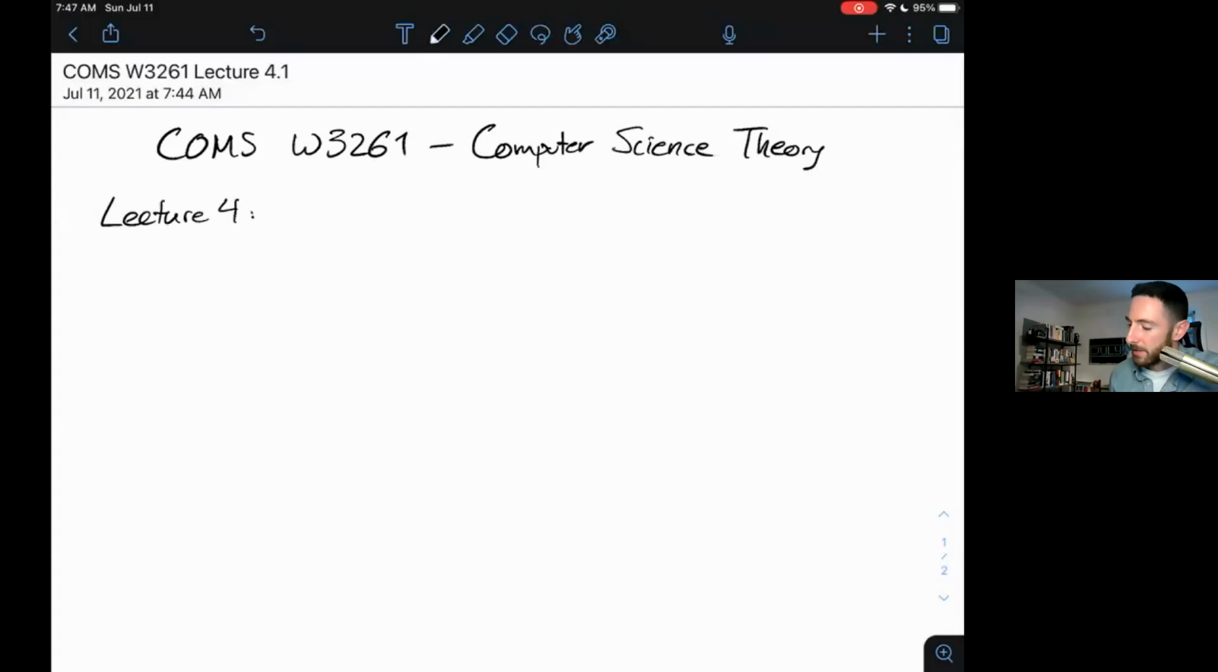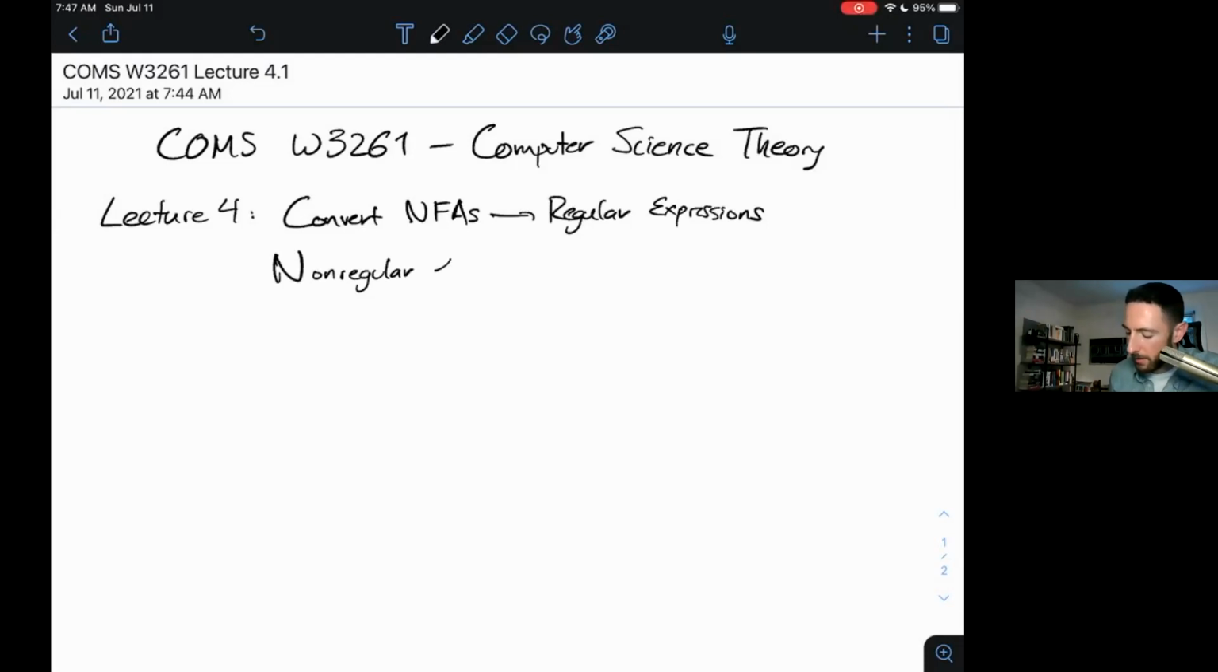So today we're going to be showing how to convert GNFAs to regular expressions. We're going to be talking about non-regular languages and a sort of complicated but very useful tool called the pumping lemma.